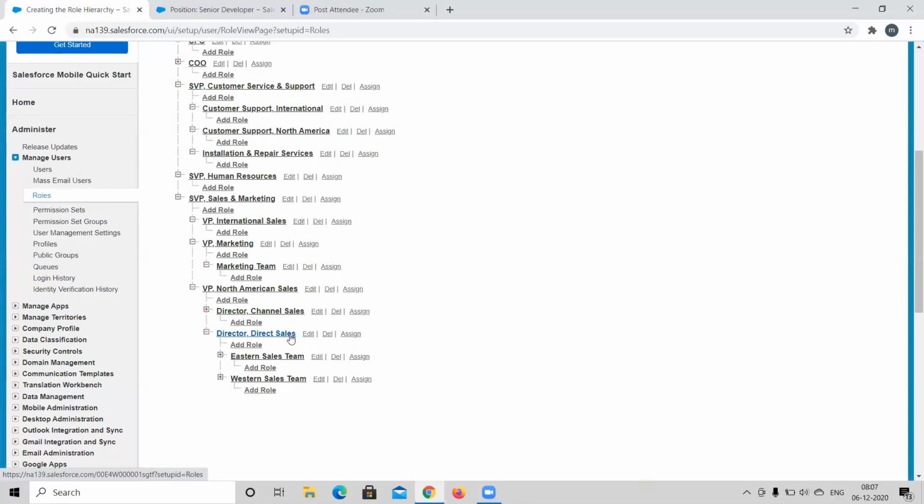So that's the main purpose of maintaining the role hierarchy. The people who are on top of the role hierarchy will always have more access than the people who are below them in the hierarchy.